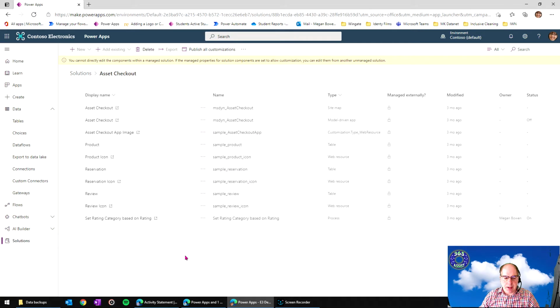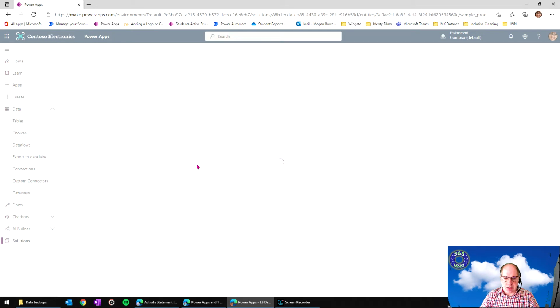So here I am in Solutions. Solutions are really powerful. They're really good. I use them a lot to be able to go from development to testing and ultimately production. So here we are in a sample solution in Power Apps Dataverse called Asset Checkout, and within that there are tables and apps, etc. But we're going to look at one particular table to be able to do this export. So we'll open up the product table here and just give you a bit of a brief show around just to make sure we're in the right place.